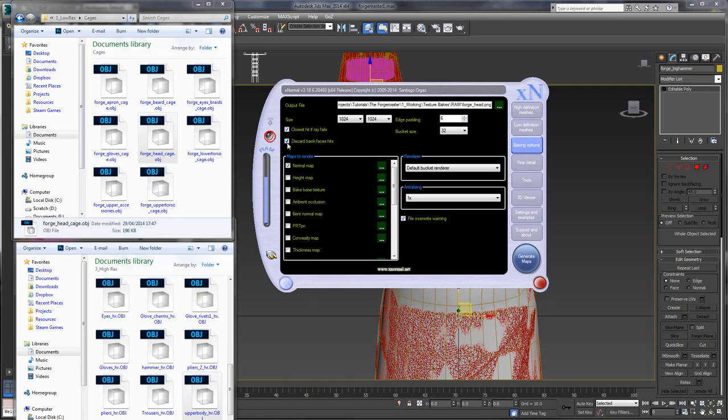So we're just going to make sure that we've got disregard backface hits checked and closest hit if ray fails checked. Bucket size set to 32 and the edge padding set to 6. You can set that to 8 if you want, but we'll see what happens. Set anti-aliasing to 1 times. This is just going to be a test, and we're just going to see if we can actually render out a normal map from this.